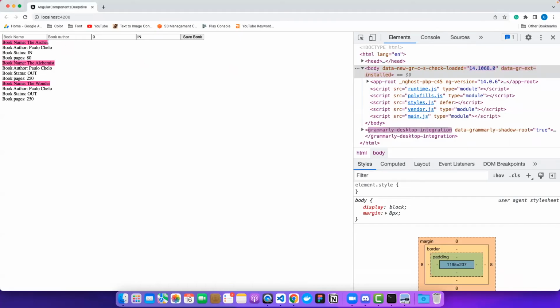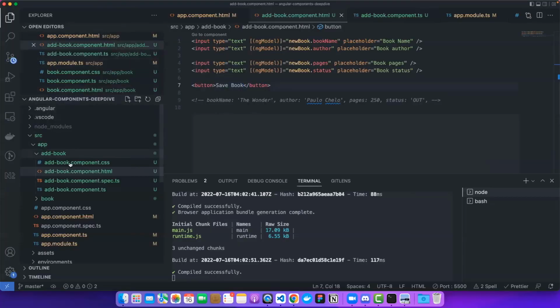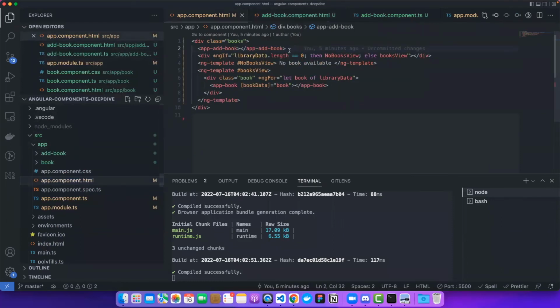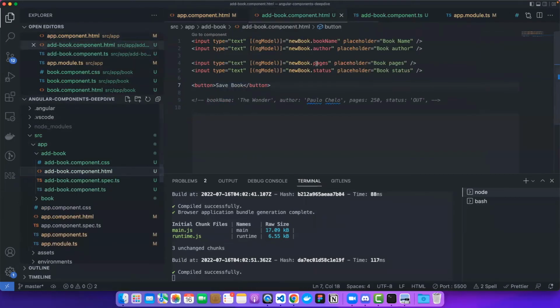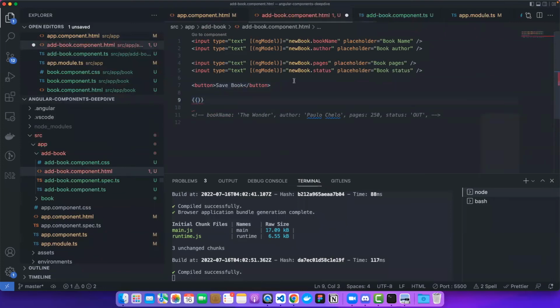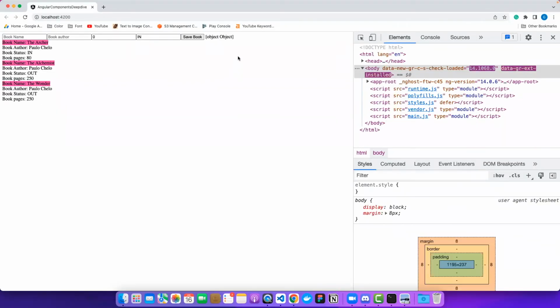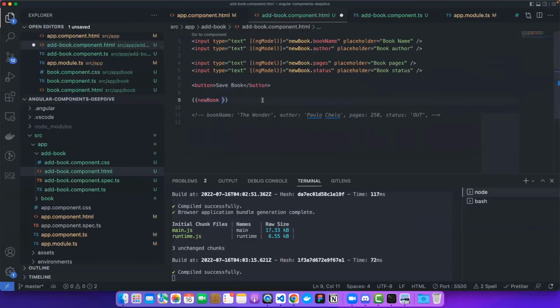Now this is happening in an altogether different component, guys, the add book component. We have printed this add book component right above because we are adding so many custom behaviors to this. Okay, now if I print new book here, I'm getting object, but you can put a pipe called JSON.